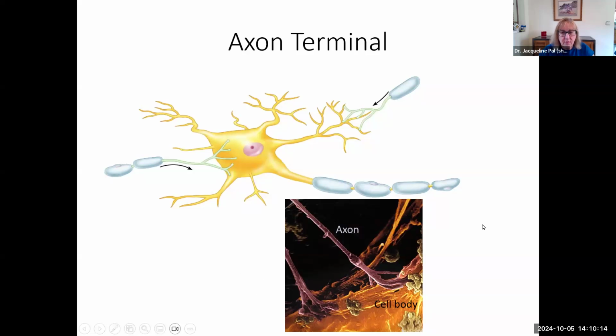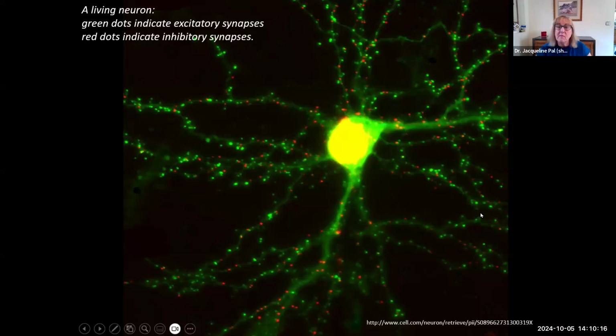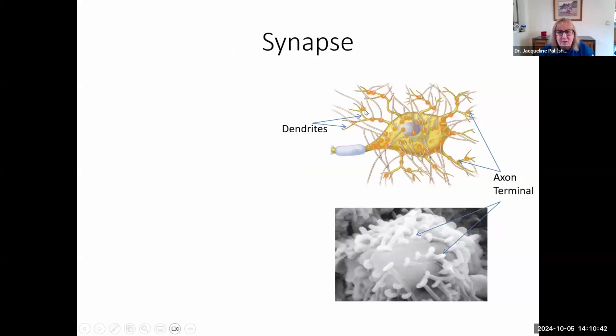Here is a beautiful little photomicrograph of that. Here's actually an axon where they have color-coded inhibitory and excitatory synapses. So all the green ones are all the excitatory synapses, and all the red ones are all the inhibitory synapses, so that you can see that this one neuron is getting hundreds of messages and it's having to figure out what kind of outgoing message it wants to send.